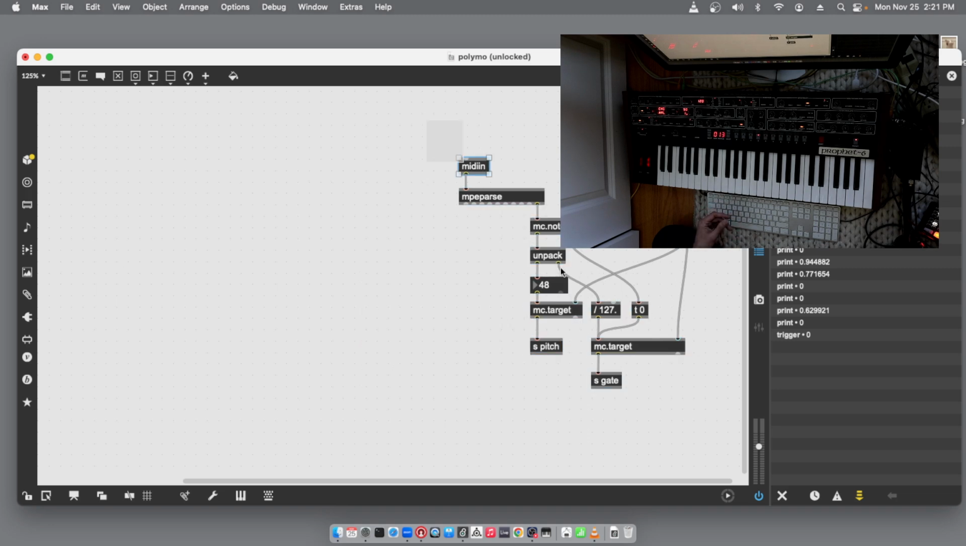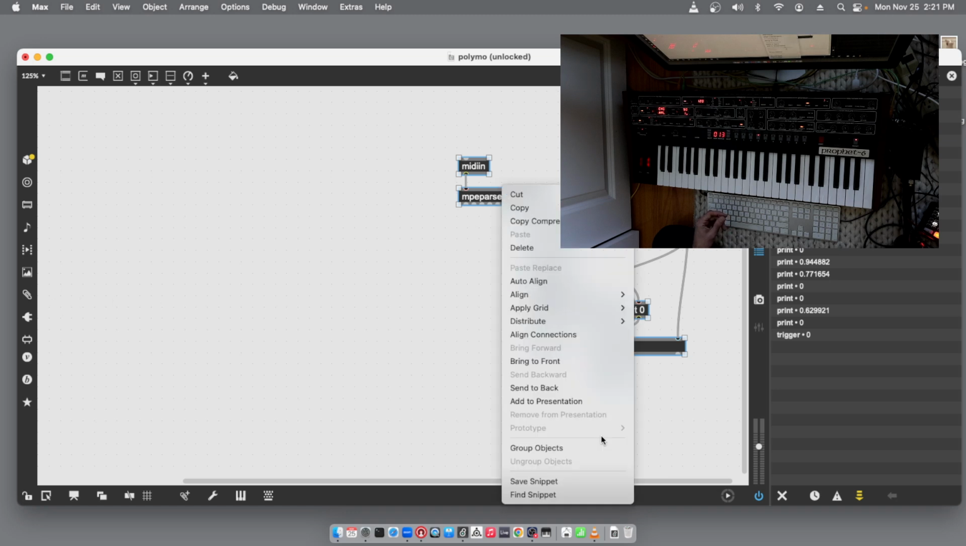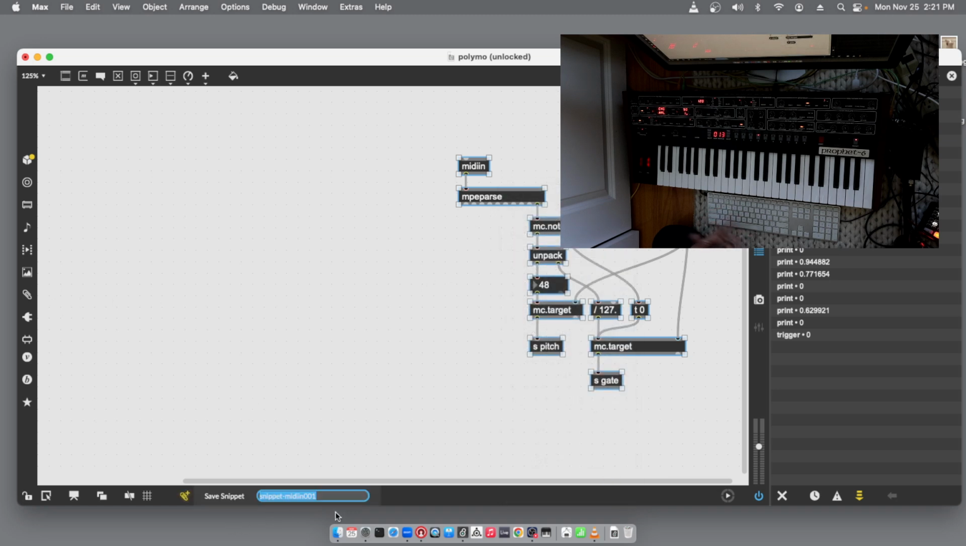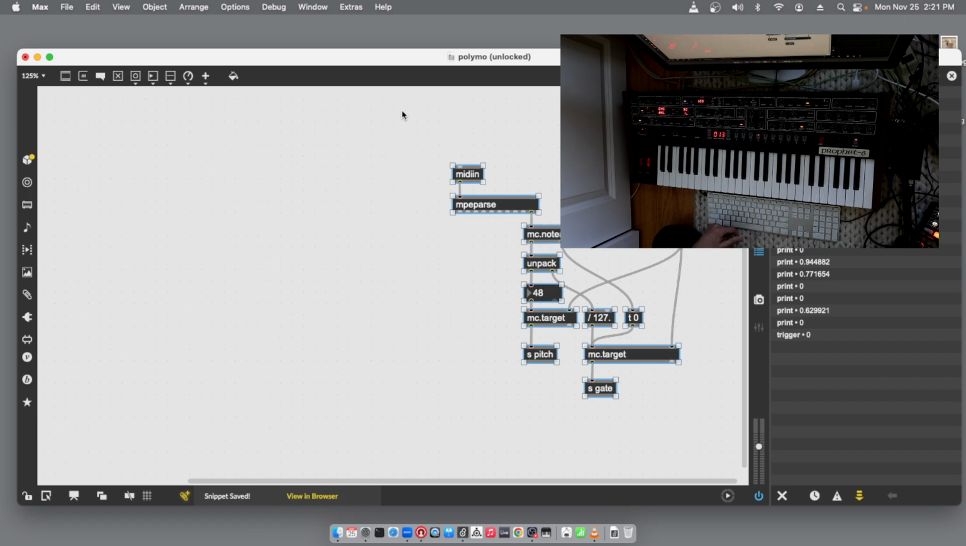You might even want to make a clipping of this. So save a snippet, and that way whenever you make a polyphonic synth, you could start from there.